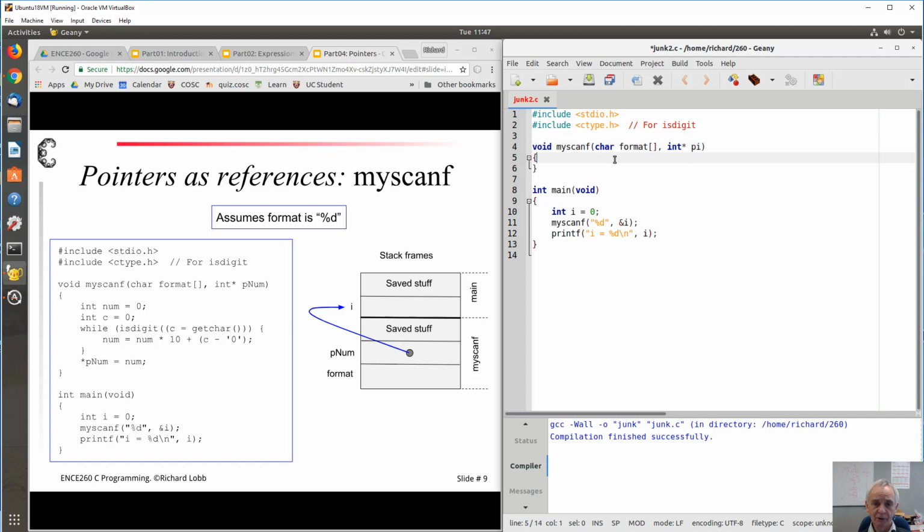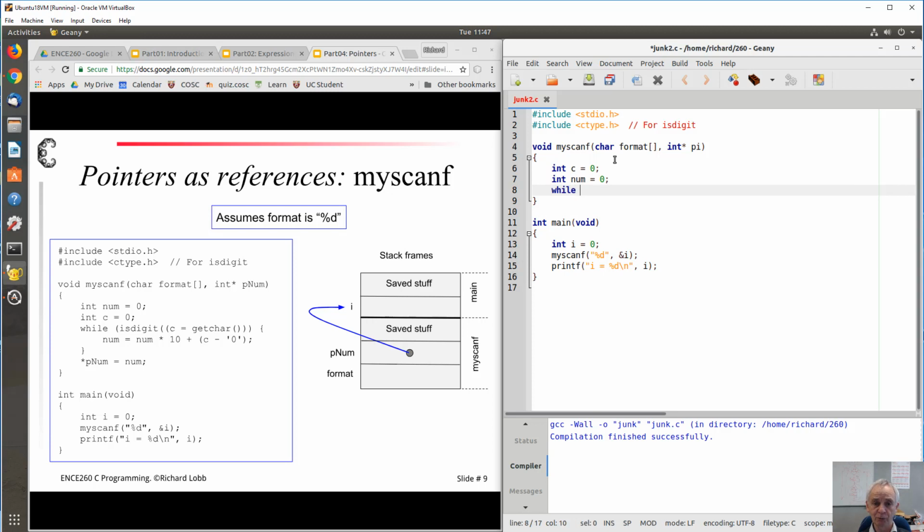Okay, how do I write scanf? Scanf reads standard input. I'm going to assume that it's just going to read a sequence of digits. So I'm going to have an integer c in which to hold the characters I read. I'm going to have an integer num, which is going to be the answer I'm going to return, and I'm going to sit there in a loop writing something like while isDigit. Now there's a function isDigit. It's defined in ctype.h, which I'd already put an include for.